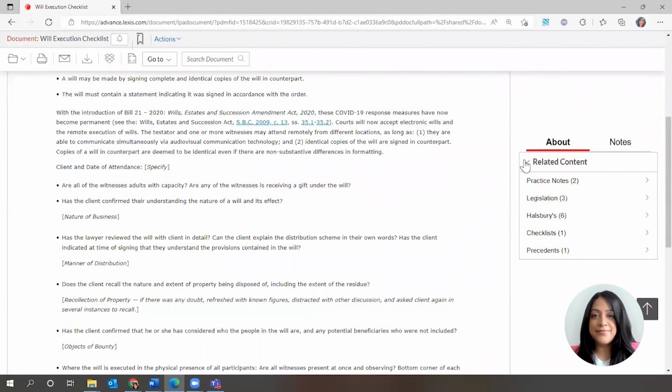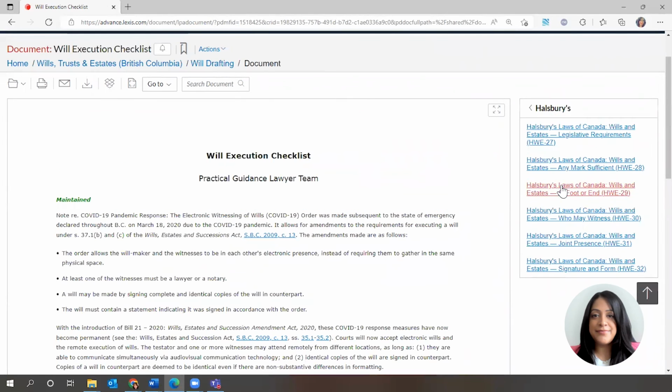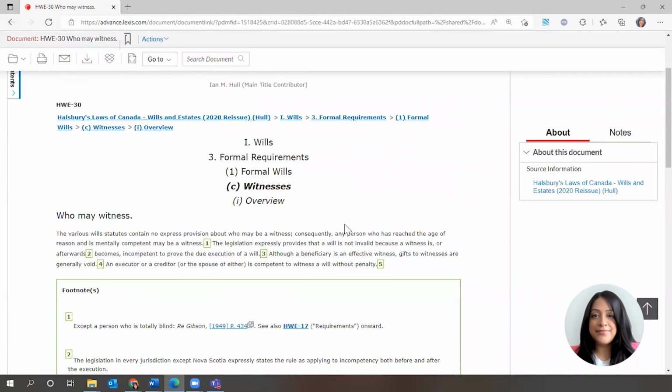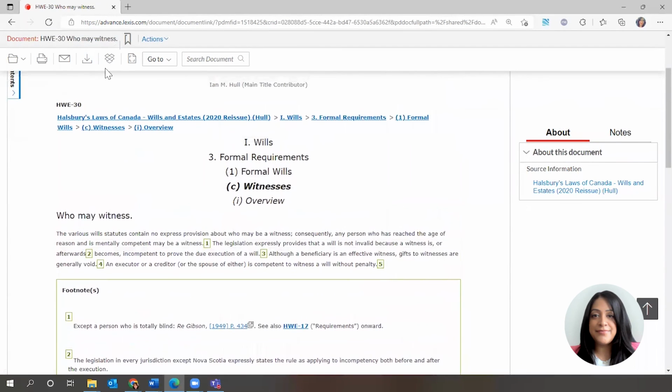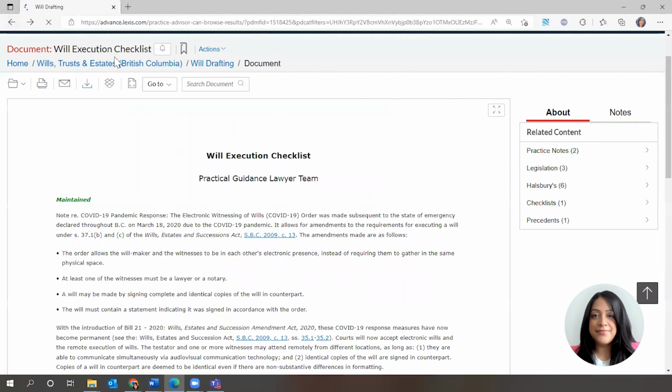Now you'll see on the right-hand side about related content. What this does is it'll tell you, say it's referring to Halsbury's, there are six sections here that refer to different sections of Halsbury's. So if I click here, it'll take me straight to the section that I referred to on a separate page. And that'll be easy if you're trying to do quick research for yourself. And that is all for Practical Guidance. You can find there's a lot of stuff there when you're playing around with it.